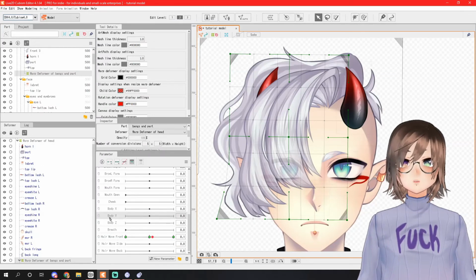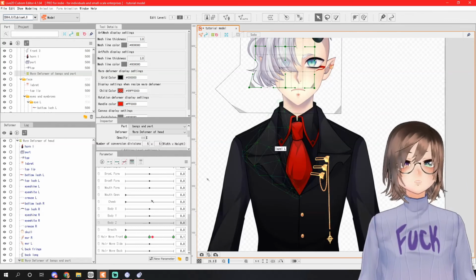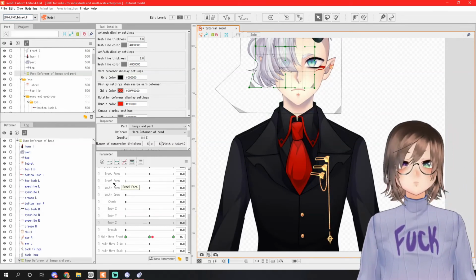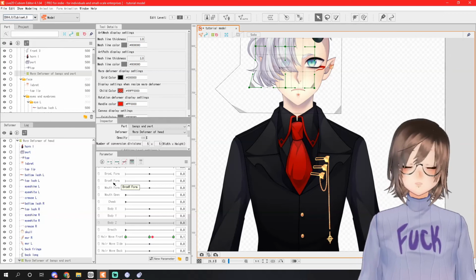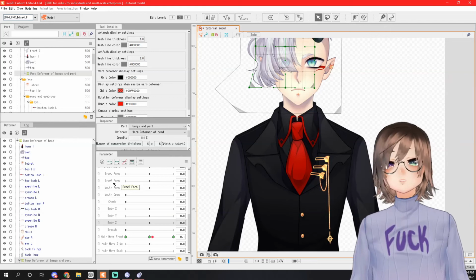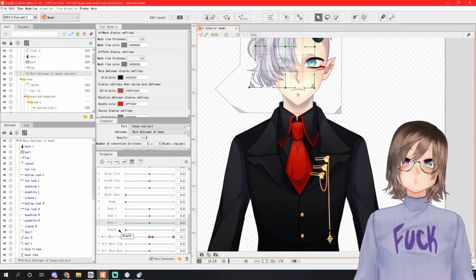Body X, Y, and Z are much the same, except instead of the head, it's just the body. Mouth open and form is how you would do the rigging for the mouth to track yours when you speak, but that's a lot more complicated, and I'll link resources to that down below in my video description. The breathing warp is the most simple.